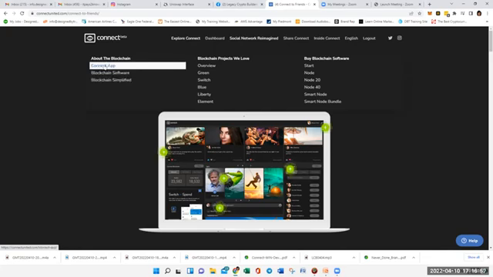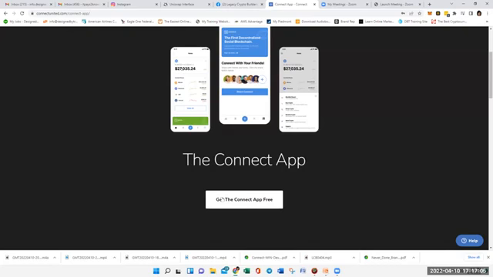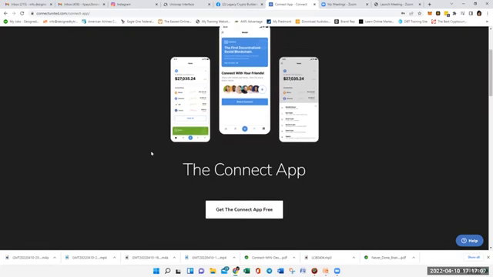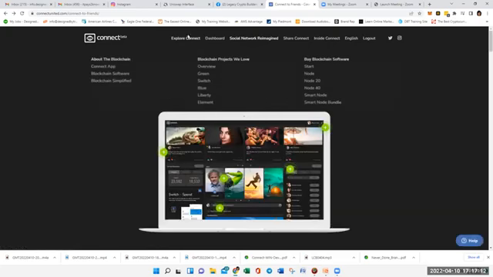that you can click in. And you can always click on the Connect app, and that will take you into the app portion of Connect United. You can set up the Connect app for free. I'm going to do that in a separate video. We're just going to go through what's happening here in the back office.